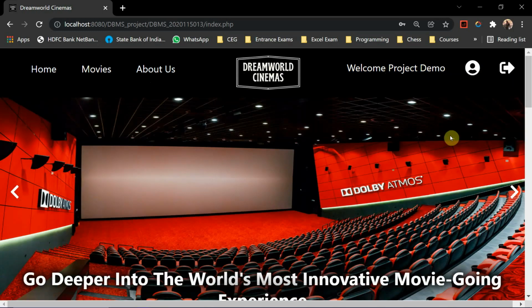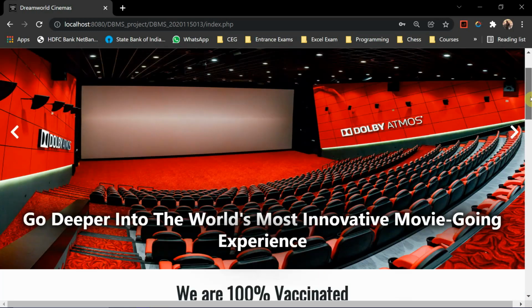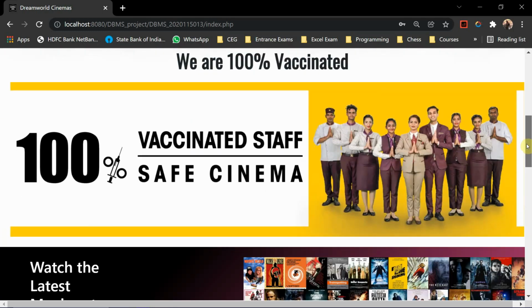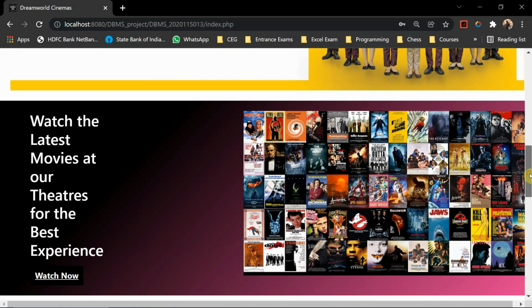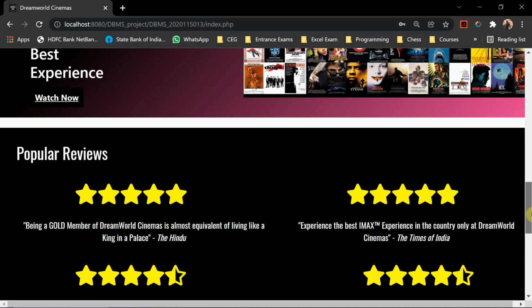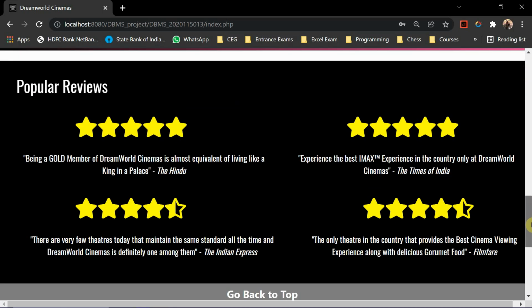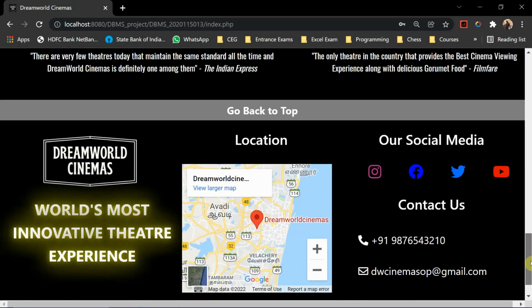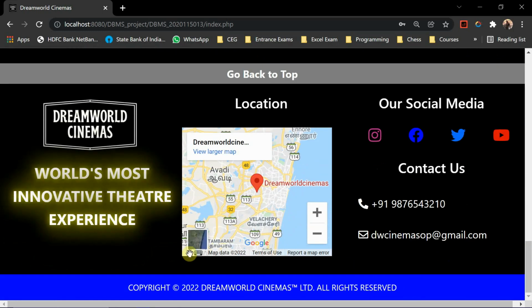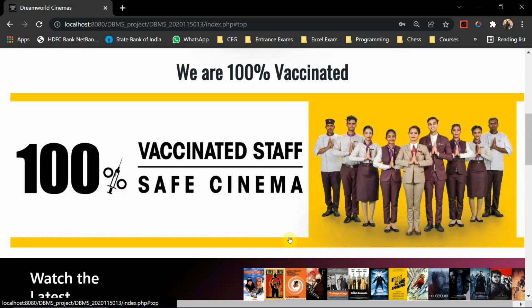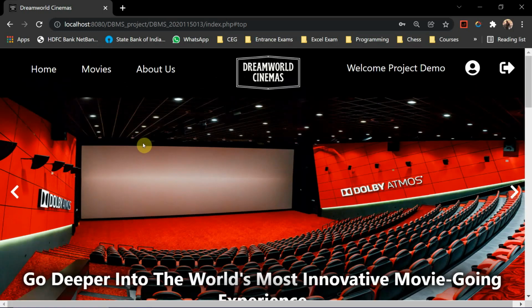Now first let's visit the home page. You can see a few attractive things done to attract the customer, and then a few popular reviews, and then the footer, which consists of a map to provide the location of the cinemas, a few social media icons, a phone number, an email ID, a copyright line, and the usual footer things, and then a back to the top link. This covers the home page.